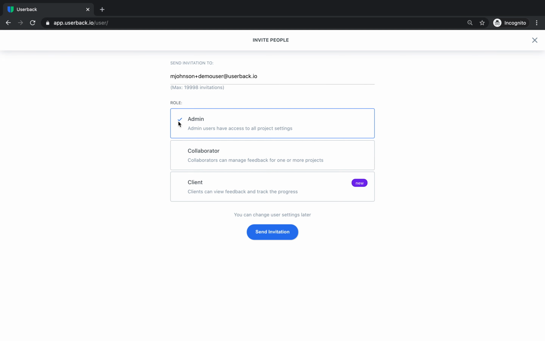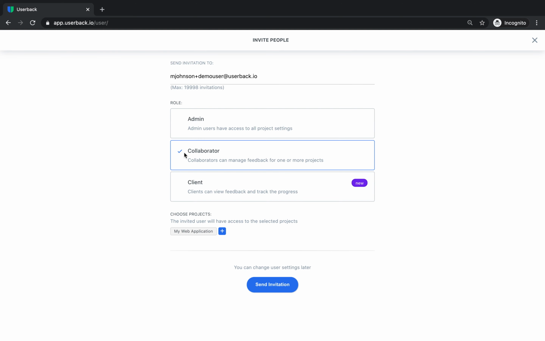Now I'll just quickly explain these roles to you. So an admin user is someone who has access to all of your project settings, and they can also invite other people to your account as well. The next level down is the collaborator. So a collaborator can manage feedback for one or more of your projects, but they can't invite other people.